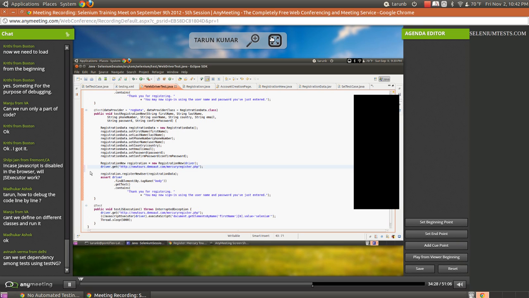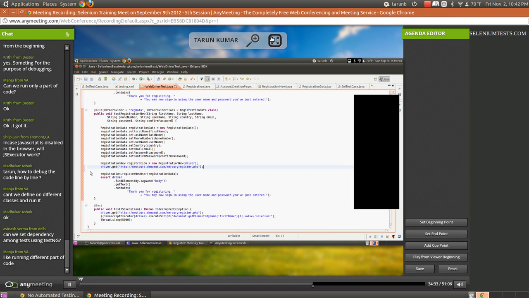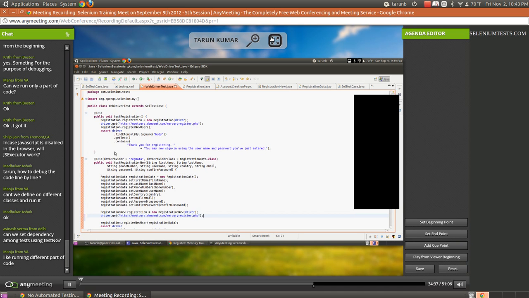Can we define on different classes and run it? Manju, can you explain your question once again? What do you mean by defining on different classes and running it? You mean to say that instead of just this one WebDriver test, create a new test? No, your question is not very clear.